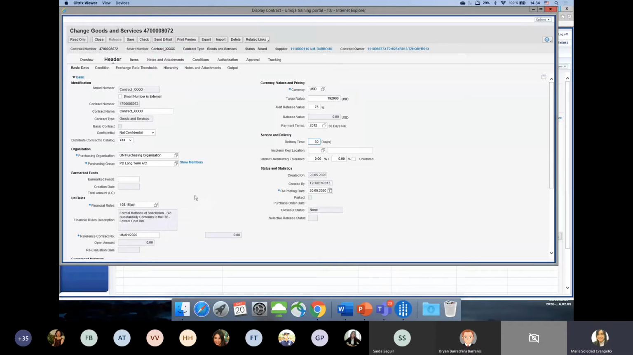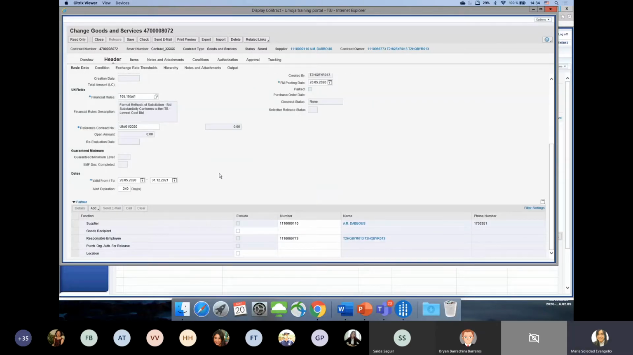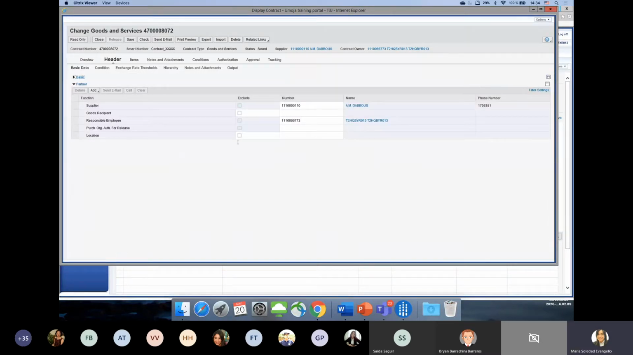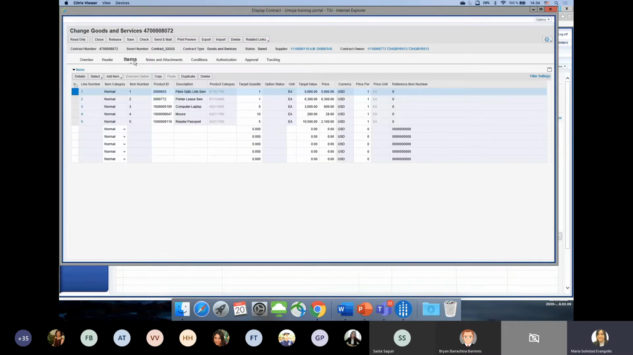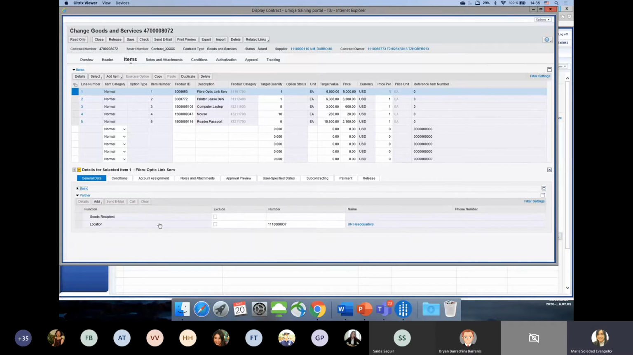Okay, so let's go to the location. This is very important as well. Location. In the header of the contract, there is a location here. You see, and in this location, you can add more locations. You can add a different location. So there is a location here, but if you go to line item level, let me select, for example, the first one and go to the details. Let me close this. You have a location here as well, okay?